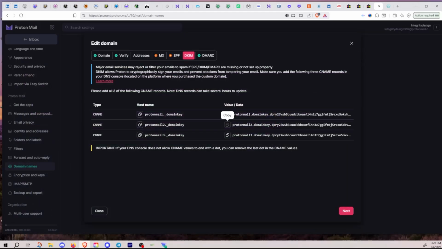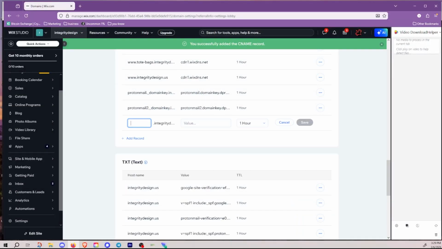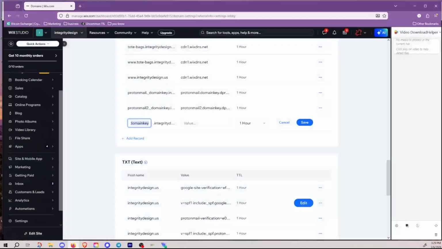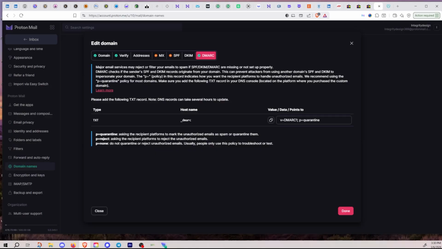Now finally, we'll do the last one. Copy that. Add another record right here, paste that section, go back to Proton, copy this third and final one, go back over here and hit paste. And then again, delete the last dot off of there and then hit save. Boom. All right, and can you guess what we're going to do next?